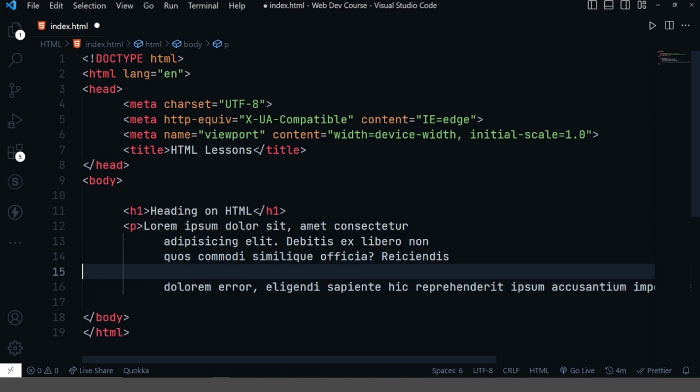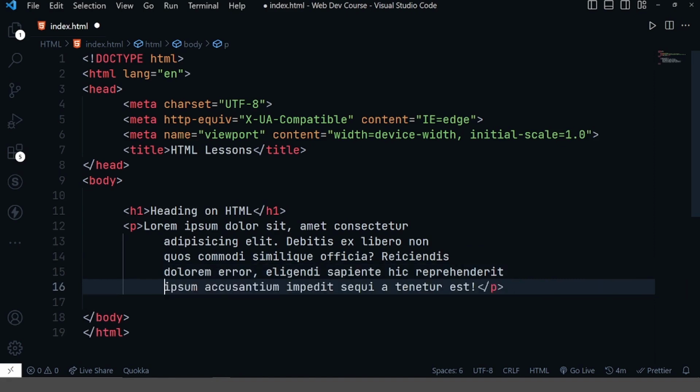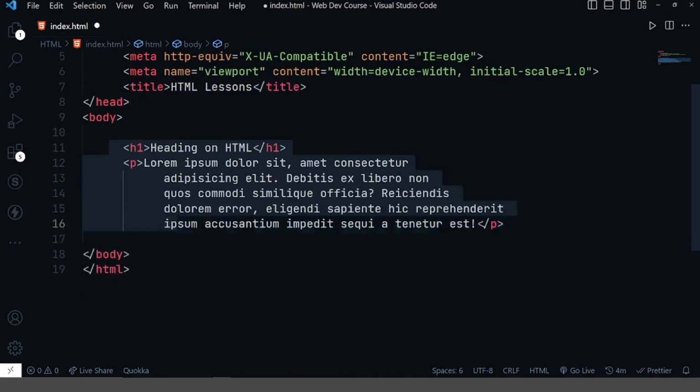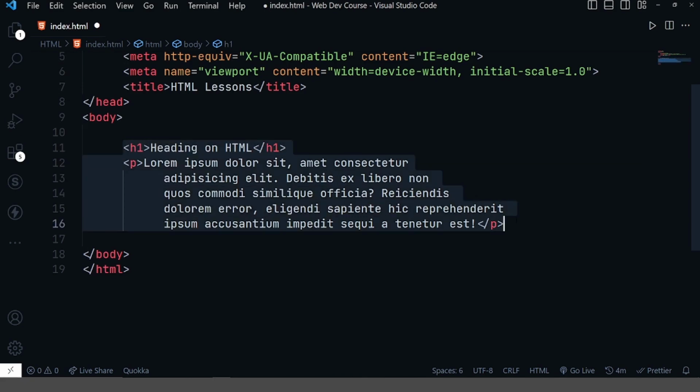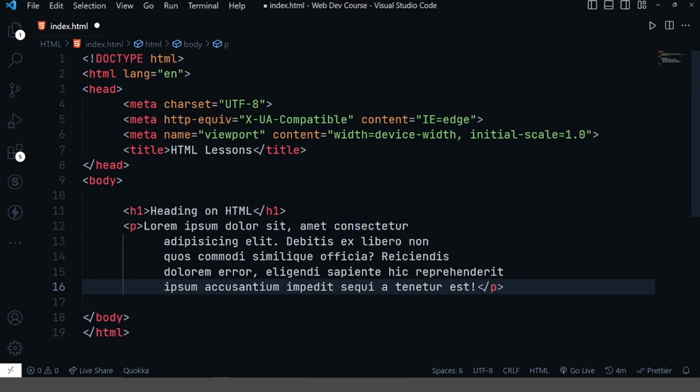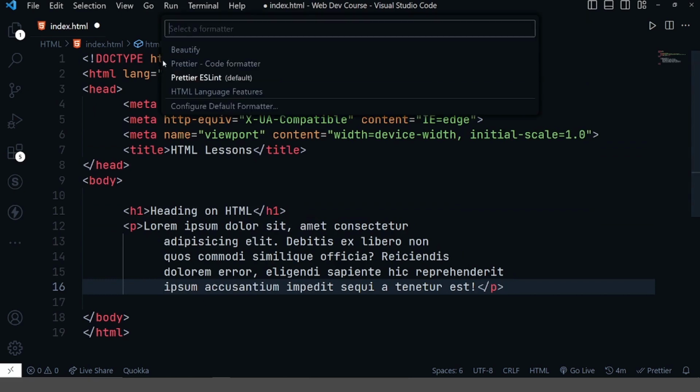There is an extension that you can use to beautify, to properly structure this content. Among the extensions that I gave you that you can install is one called Beautifier, and there's another one called Prettier that helps you structure this content properly. So you can use Beautifier or Prettier or HTML language features.